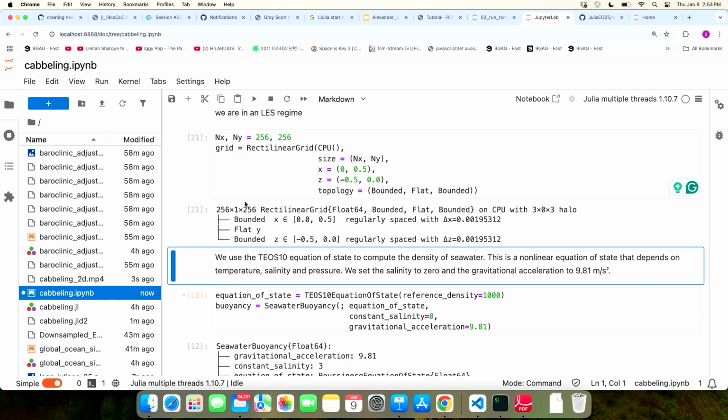And we define a domain that goes from 0 to 0.5 in X and 0 to 0.5 in Z, and we want it to be bounded in the X direction, flat in the Y direction. By flat, we mean that we just remove that dimensionality. So we're going to have a two-dimensional grid, bounded in the Z direction. It's basically a closed box positioned in the XZ plane with 256 by 256 grid cells. And here you have a nice show method that summarizes the properties of the grid.